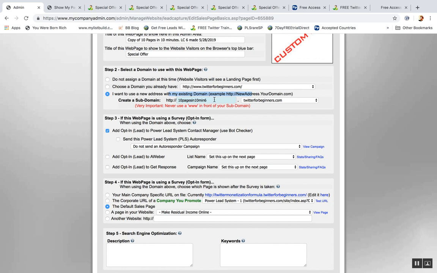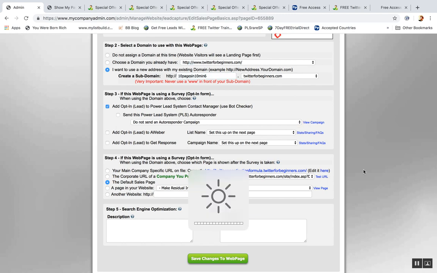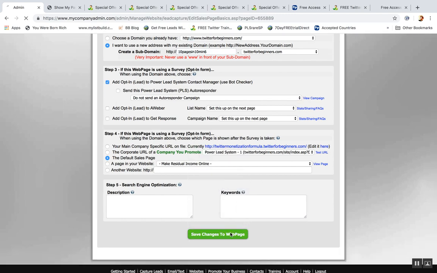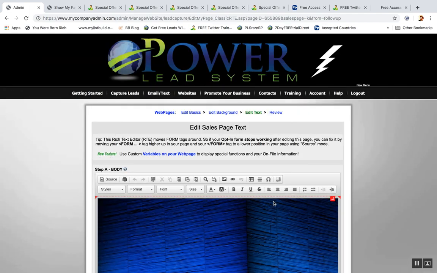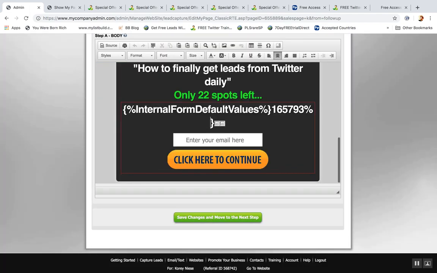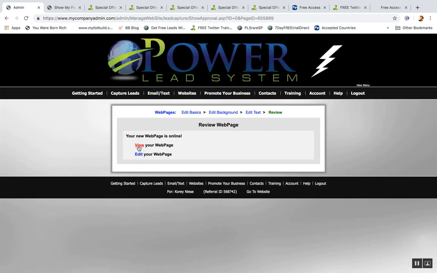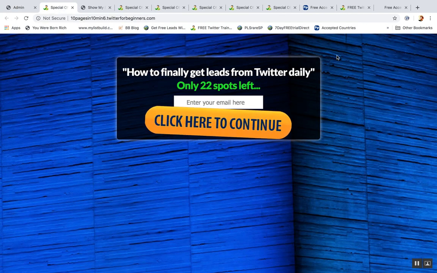And all you got to do is put in something in front of dot your main domain. So that's as easy as it works, right? It's that simple. Scroll, save changes, edit text. All right. You can edit the text very, very easily. All right, they got a built-in timer on this one. Save changes, and then there's your page.